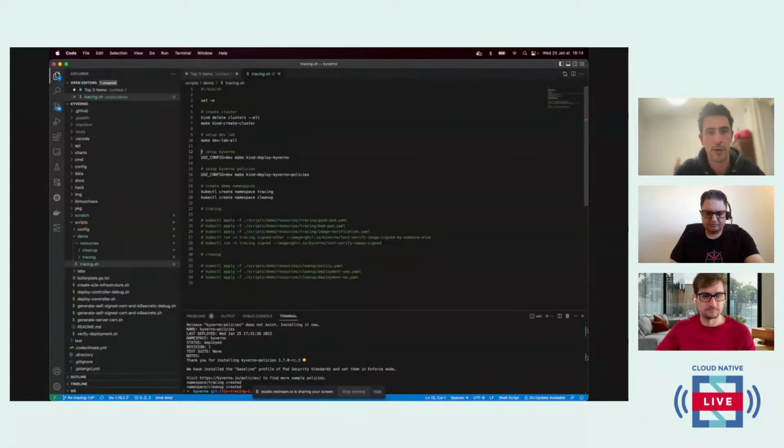For that, I created a simple cluster with just the various make commands we have in the Kyverno repository. Then I deployed what we have called the dev lab, which is just an instance of Grafana, Prometheus, Loki, and various tools we use to observe the Kyverno deployments. And I finally deployed Kyverno and a couple of policies in the cluster. And I also created two namespaces, one for tracing and one for cleanup. So right now, we will be using the tracing namespace.